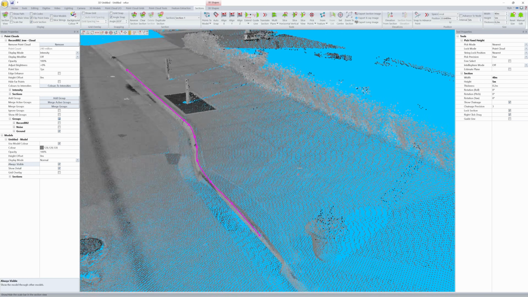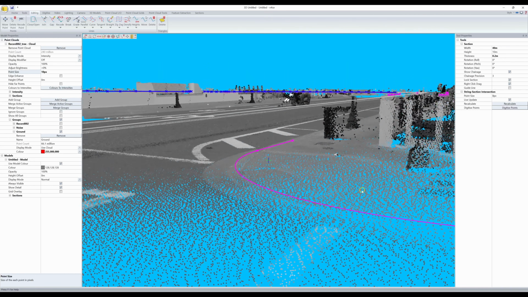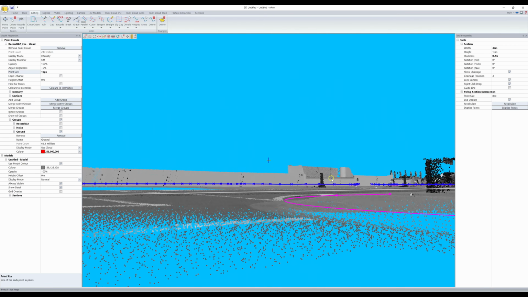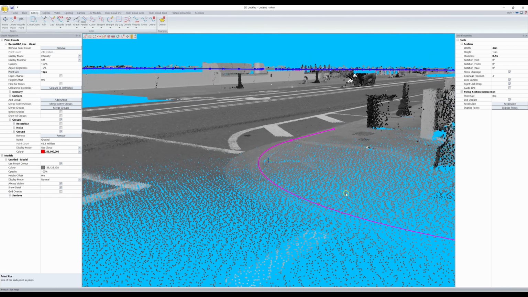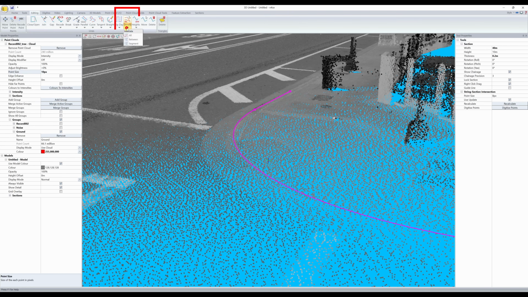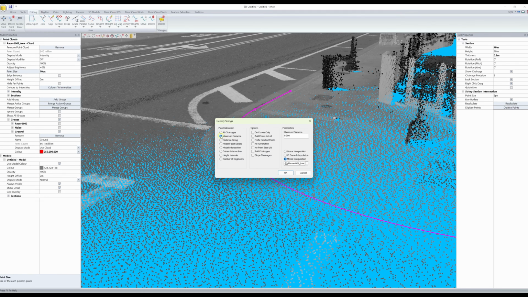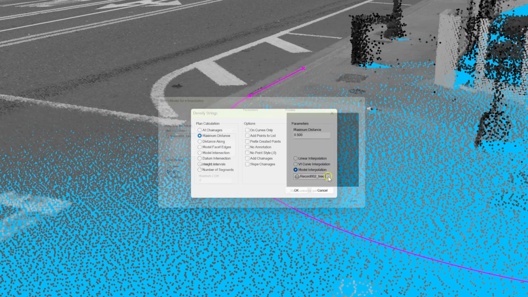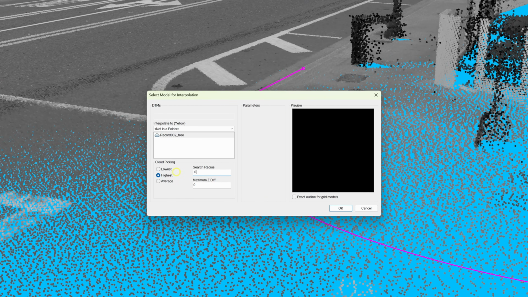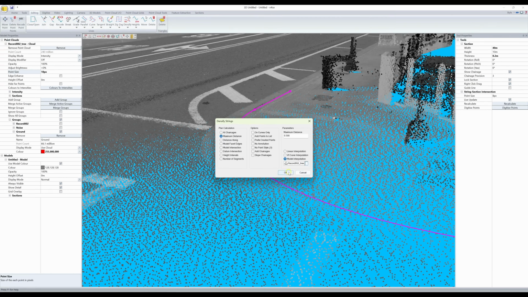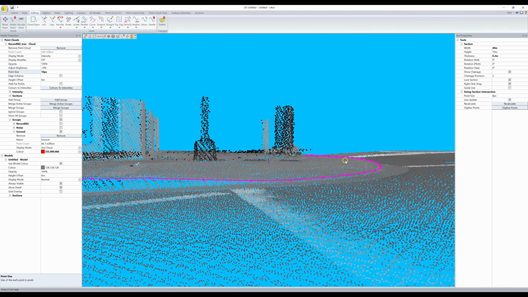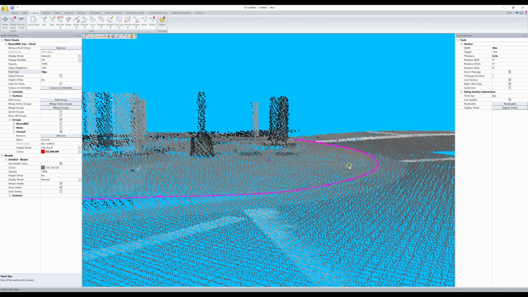picking points in 3D. While we're looking at this curve, we can see the curb is actually changing elevation faster than our line work depicts. The densify tool is great for fixing this. I'll use a maximum distance of 50 centimeters here, set my model interpolation to highest, and now we can see that line work follows the point cloud much more closely.